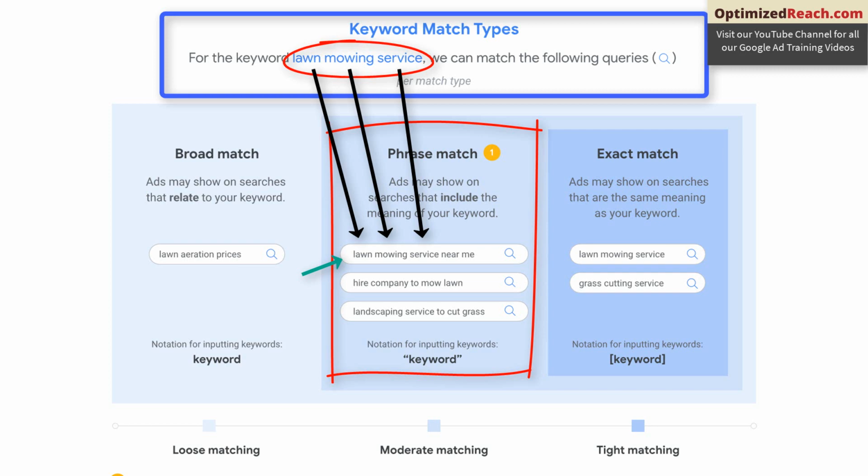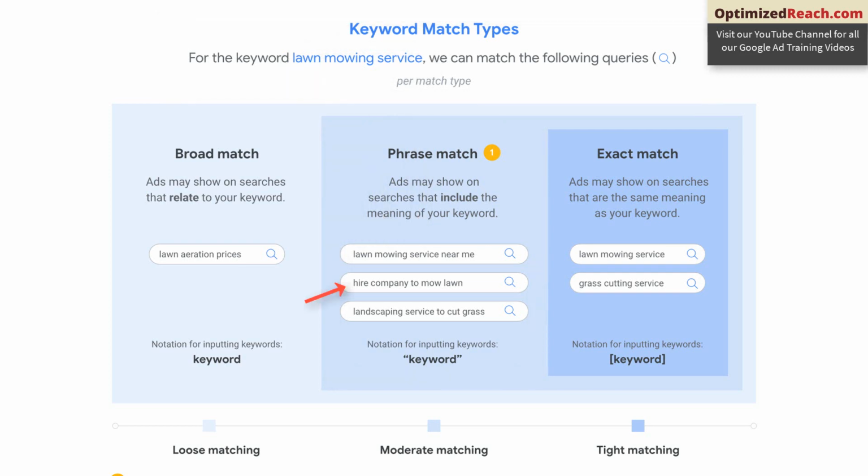Somebody might do a search for hire company to mow lawn, and your ad would qualify to show because you can see lawn, that word is in both of the searches, mowing and mow, Google says that's related, that's close enough, and service and company. And there can be words before and after added as well. So this has enough of the words that is in your phrase match for your ad to show.